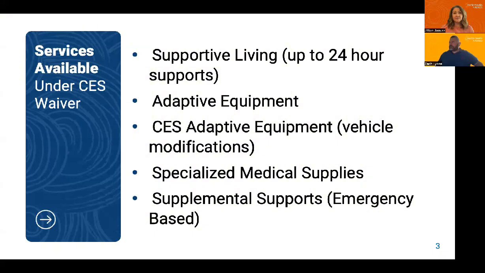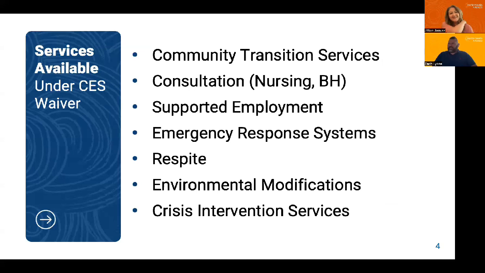Okay. Wow. So yeah, lots of different services. And there's a few more. Yeah. We've got more.